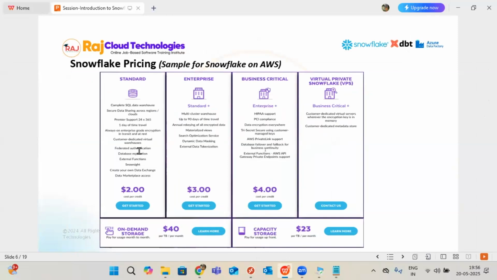With these basic features, we can complete limited requirements. But if you go with enterprise, that means standard plus. The enterprise edition takes all the features of standard and adds additional features: multi-clustering, time travel, data sharing, materialized views, dynamic data masking, search optimization, external data. A lot of things. Whatever advanced concepts are required and missing in standard are added here.